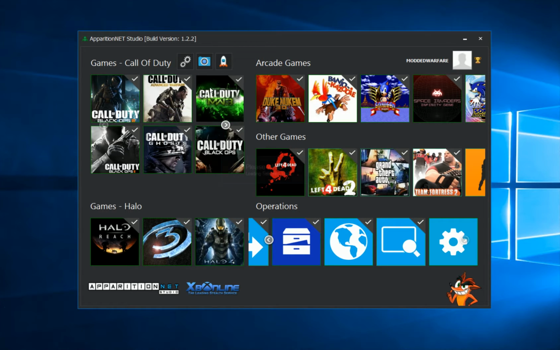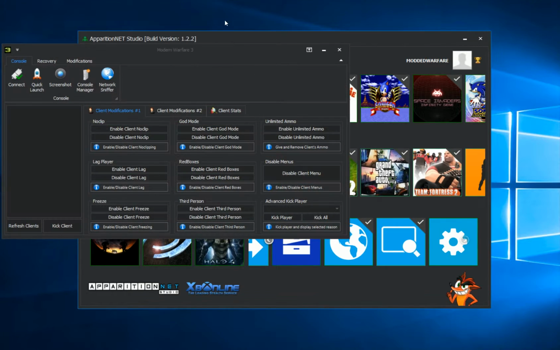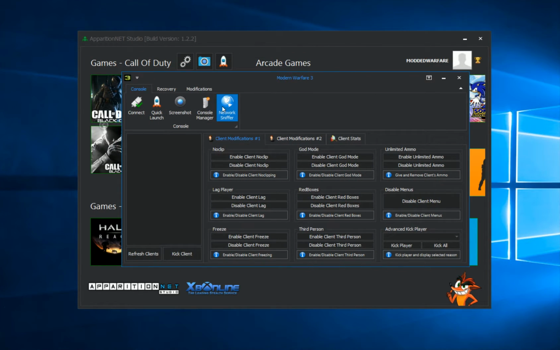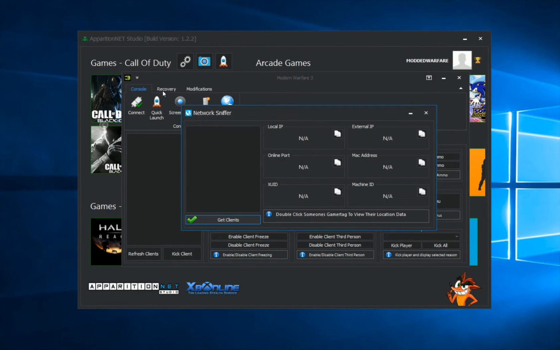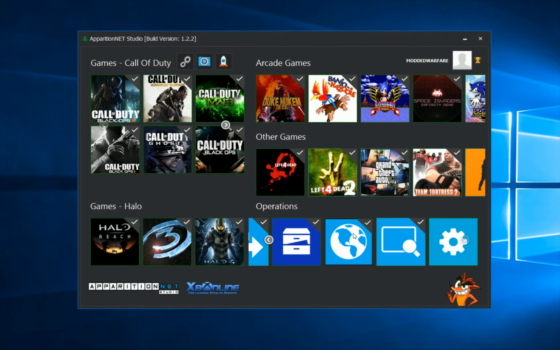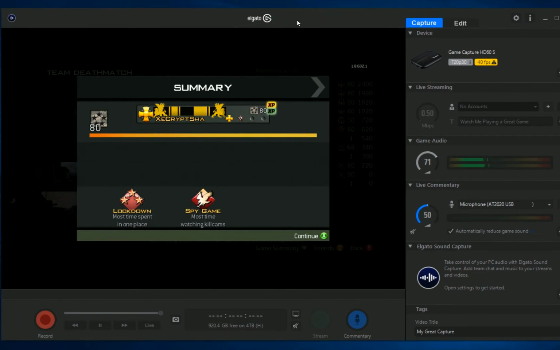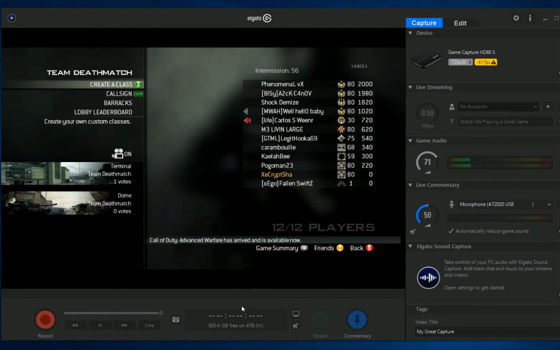And you can also access it from within the submenu, within a subtool like Modern Warfare 3, inside the network sniffer option here in the console section. So if we go ahead and select this, and I'm currently in a game on Modern Warfare 3. Oh, the game's ended though, but we're still in a lobby, so this should work just fine.